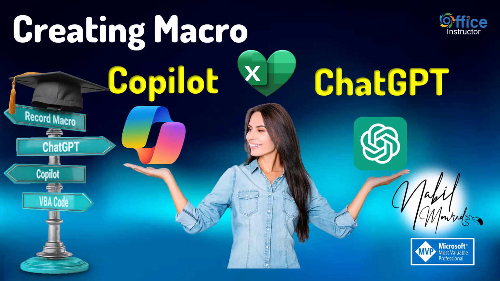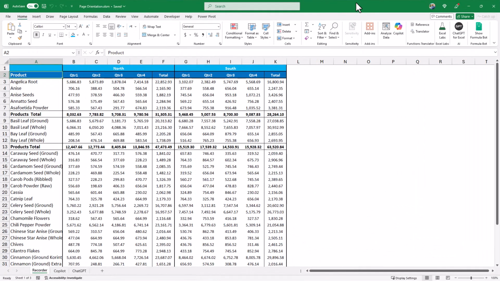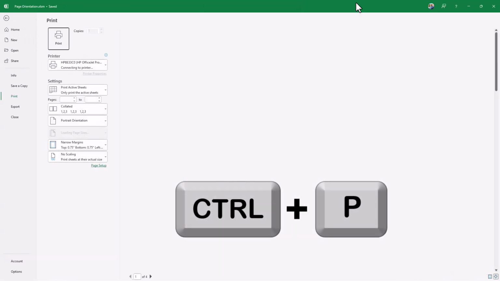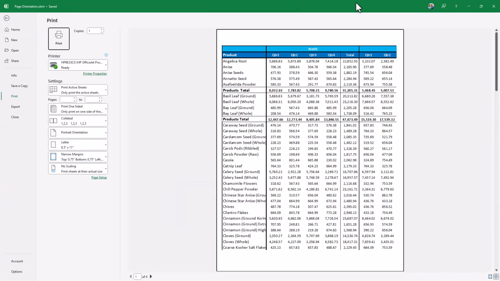Let's switch to Excel. In this worksheet, I have a list, and I want to create a simple macro that changes the orientation from portrait to landscape. Right now, if I try to print, I hit the shortcut Ctrl+P, and I see that I have a portrait orientation. I want to change that, and I'll start doing it by recording a macro.